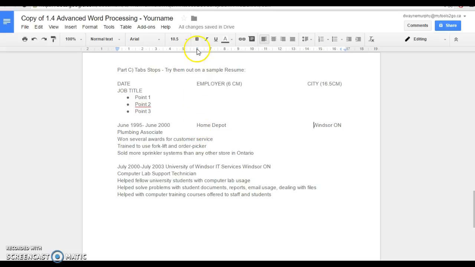And notice Home Depot went to the left. So, well, that's a left tab stop. The text goes to the right of it, and then the right tab stop seems the text goes to the left of it.